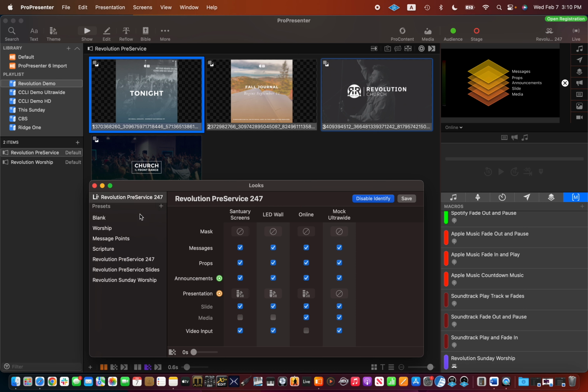The left side of the Looks menu has the presets list and a plus icon. Click on the plus icon to create a new look and name it whatever you'd like. First, I made a look I called Revolution PreService 24/7. This will be my look that I will activate to trigger video content on my video wall and sanctuary screens, but show announcement slides to my online congregation.